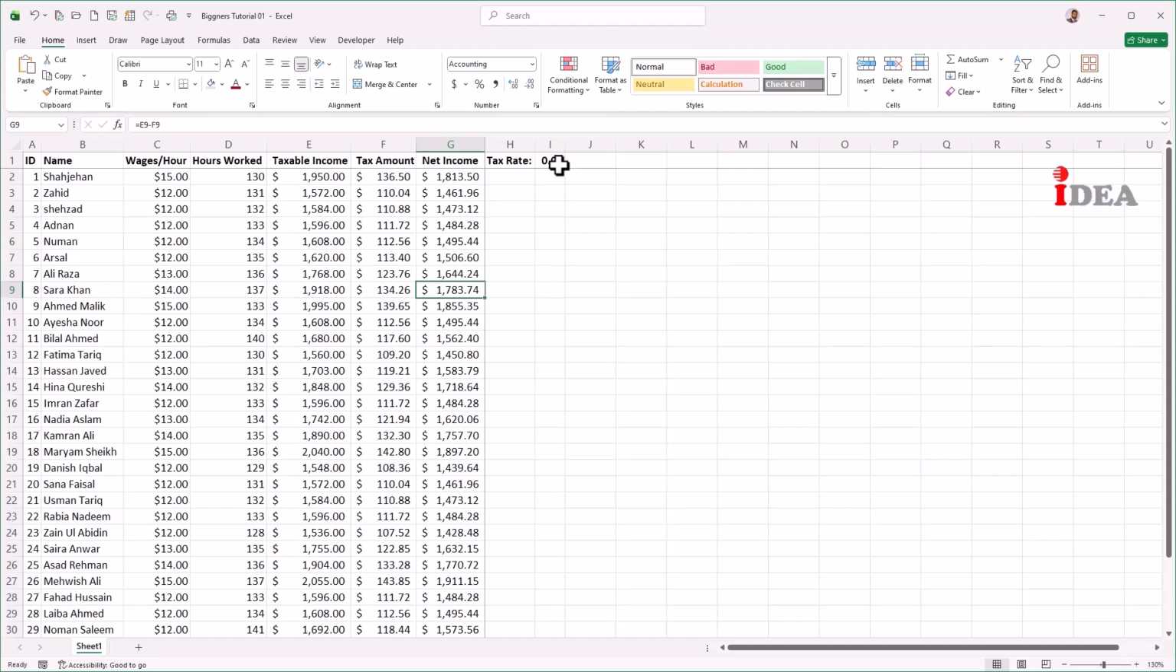Next, select the tax rate cell. Then, in the number group, click on the percent sign. This instantly converts the value into percentage format. Now, if you type any new number in the tax rate cell, Excel will automatically display it as a percent, and all related formulas will update accordingly.